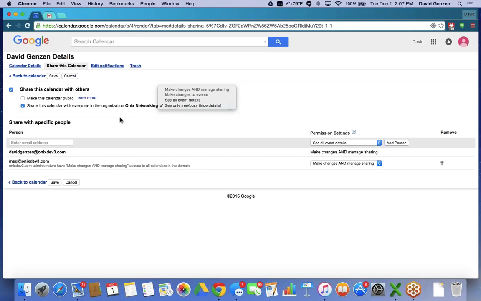Or I can choose to show all event details if I want, so that other people can look at my calendar in my organization and they can tell that I'm meeting with these folks at this particular time and we're meeting about a particular subject, for example.